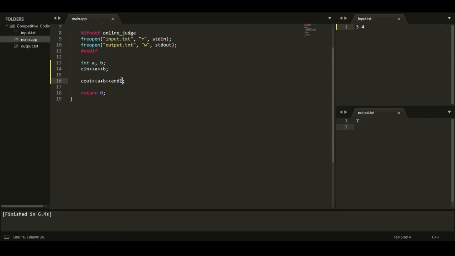Now you might be thinking, what is this endl? Endl basically means you have completed executing this line, jump to the next line. You can see here that a second line was created which was not there before. If I just leave it with no endl, just cout a plus b, then the second line won't be created. Control B, building it up, and there you go, the second line is not created. The end line, endl, ends the line.